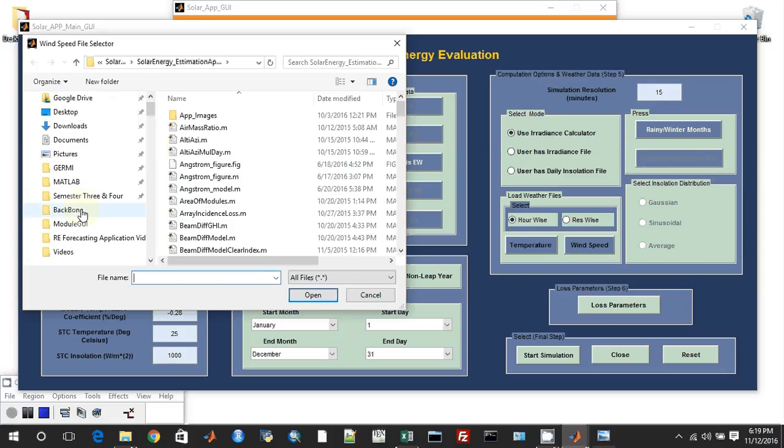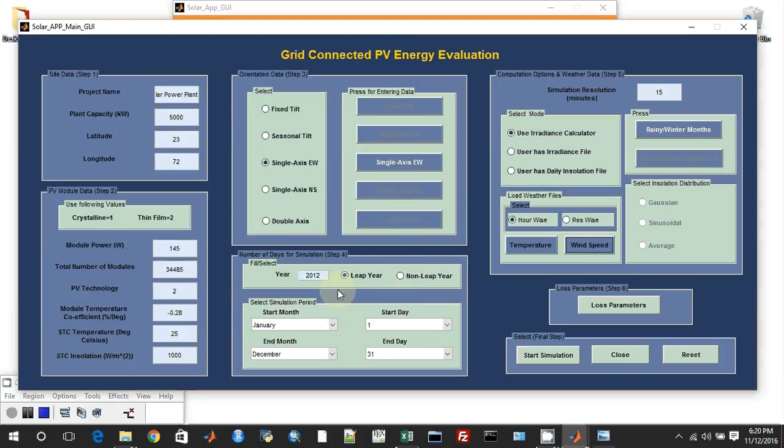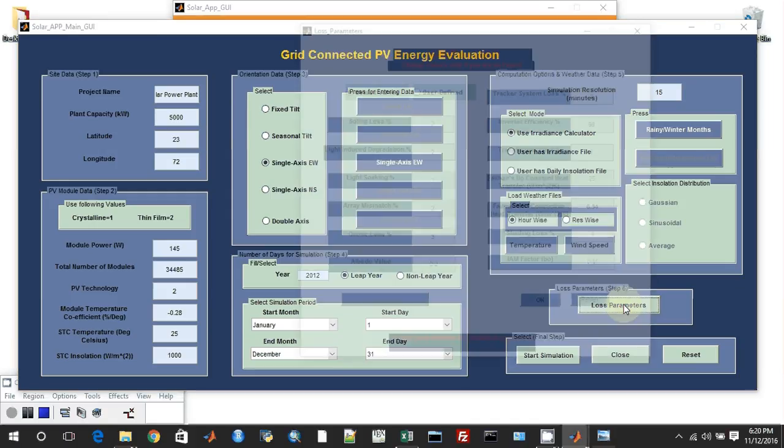Reach down over here. Okay. And the wind speed for a leap year for this time early. Yes. Now we have loaded the weather files, and then the sixth step in performing the simulation is the loss parameters. Click on that.